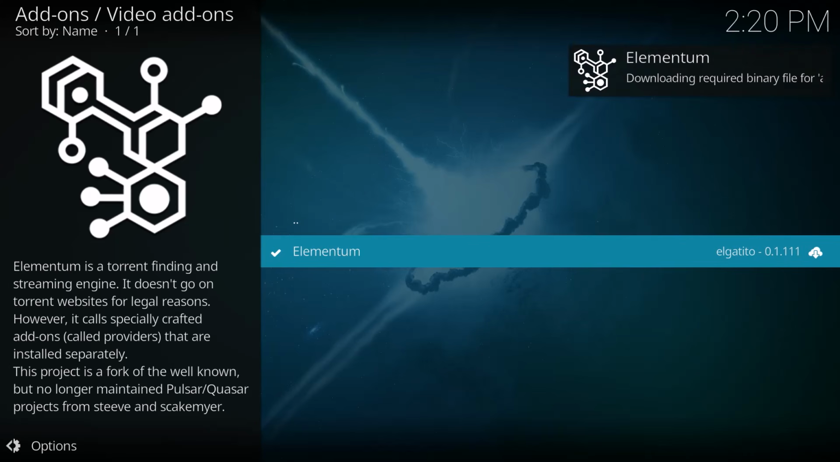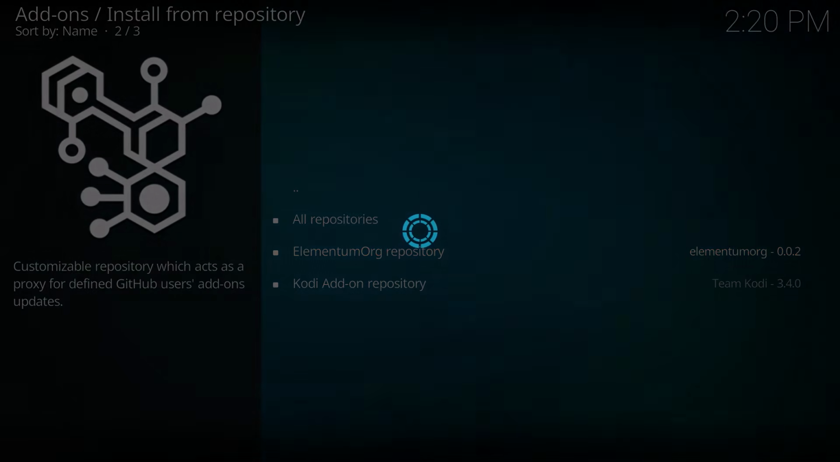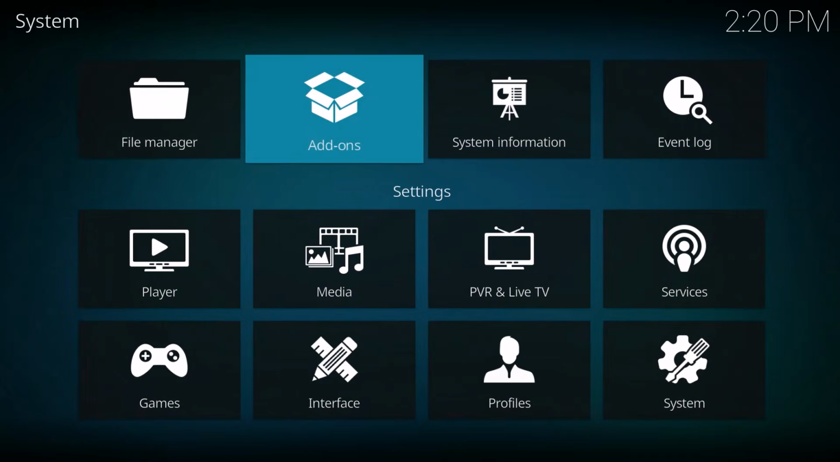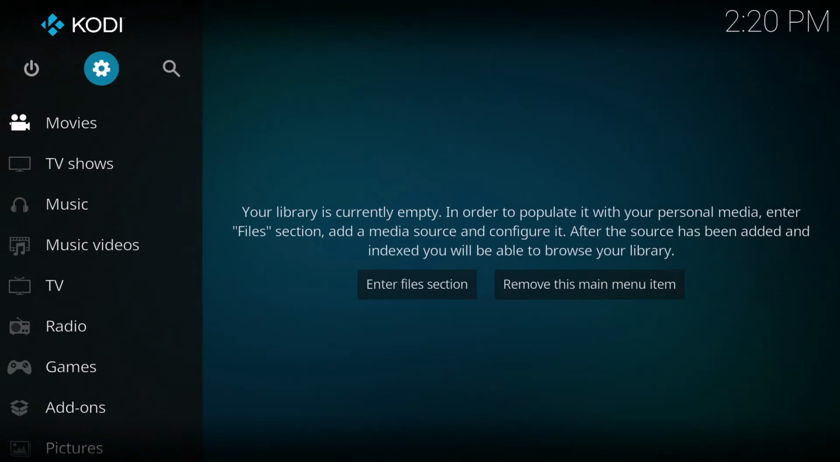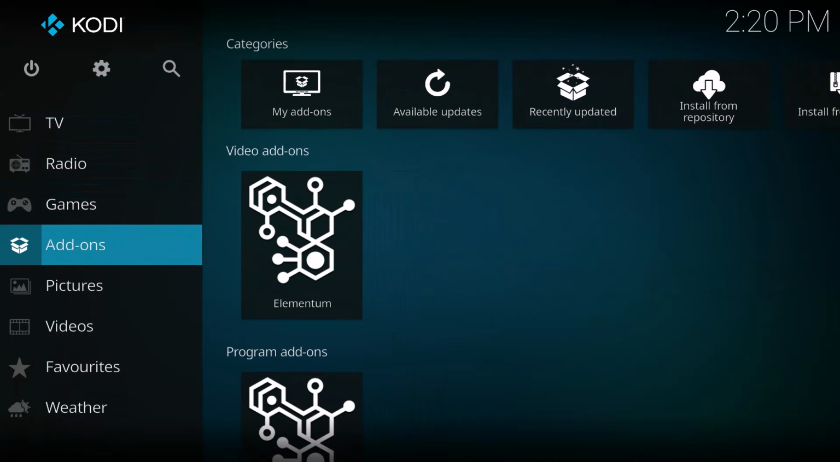You've got to download a binary file for it to work. So what you want to do is just press the back button here a couple of times. Keep on pressing the back button. One more time. And then you should have Elementum right there. Once you have Elementum there, you can begin to use it.